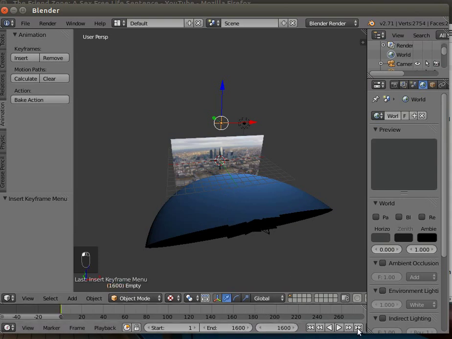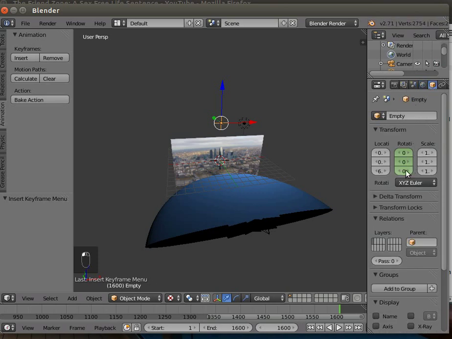So I'm going to go to the end of our animation, which is frame 1600, and I know we can't see it there, but fine. There we go, end of our animation there. And I'm going to make it do 4 complete rotations, and 4 times 360 is 1440, so 1440 degrees, or minus 1440 if you wanted to go the opposite direction.